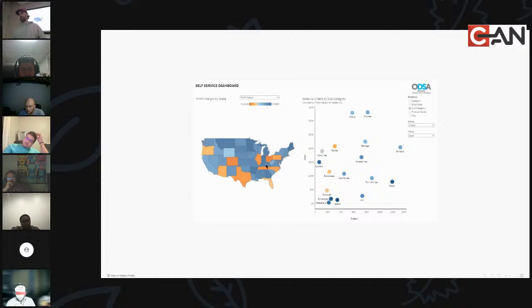So there's 2 kind of main components into this dashboard. The first is a map view, and the second is a scatter plot here. To start with here, we're looking at profit margin by state, and we're looking at the count of sum of sales versus the number of orders here. By default, we're looking at subcategory. However, and you can see it's colored by profit margin on both of these.